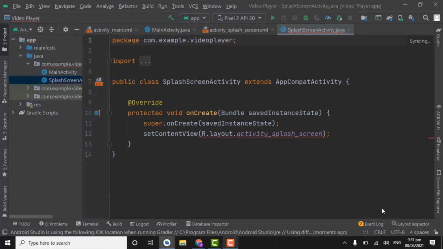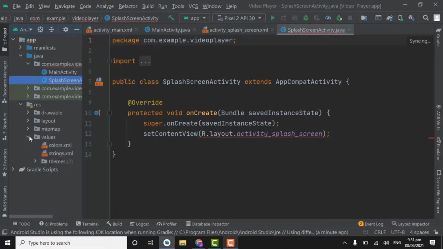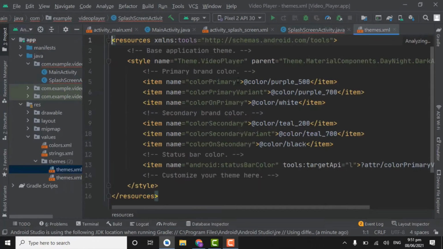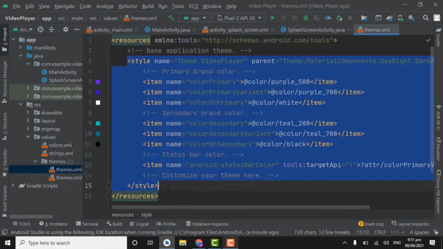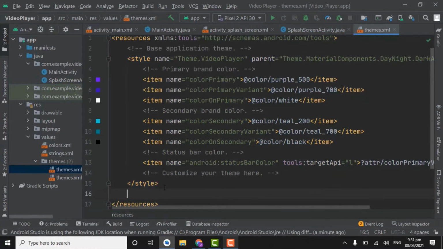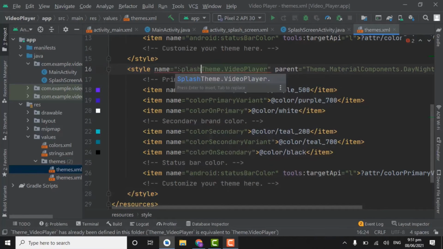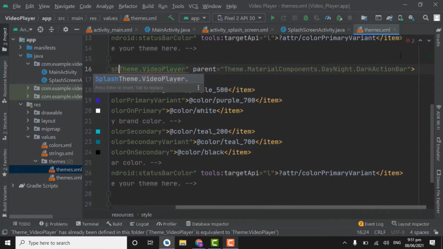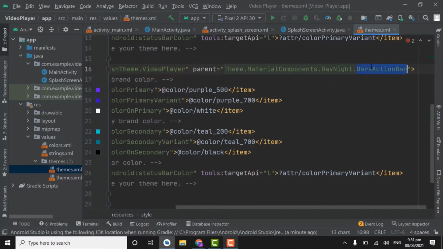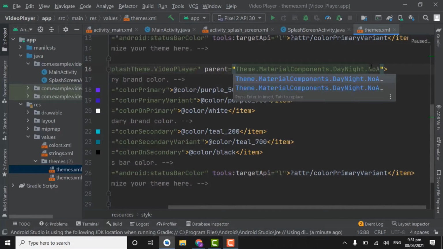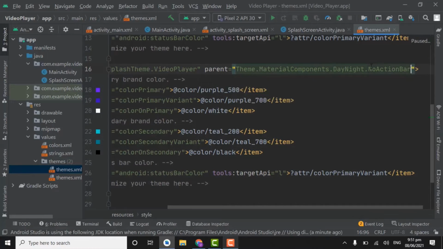So first of all we have to create a theme for splash screen. For that, open resource folder, values, themes, and open first one theme.xml file. Copy this style, paste here, and rename as splash theme. And one more thing, change dark action bar to no action bar, because we would not want action bar on splash activity.